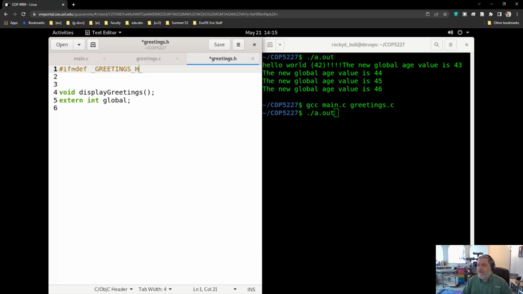So the idea was we are going to say if nobody defined a symbol, and I'm going to explain what defining a symbol means for the precompiler, if nobody defined a symbol named greetings.h, so that symbol is a unique name based on the unique name of the file that we are talking about here, right? Then I'm going to define it.